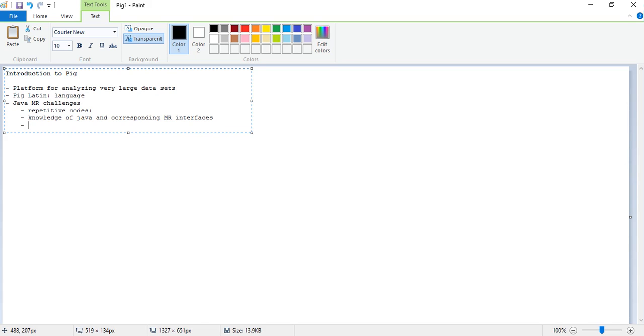Then, prototyping using Java MapReduce was typically not easy. If you wanted to quickly load a data set and do some filtering, let's say, you could not do it easily. You would have to write the code, deploy it, and then figure out how the whole thing works. So prototyping was not easy.